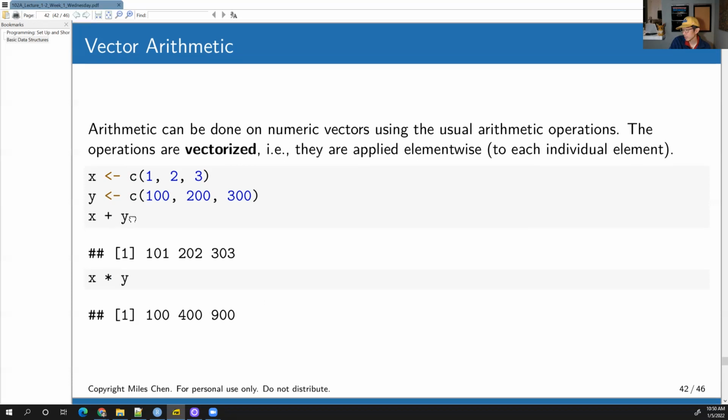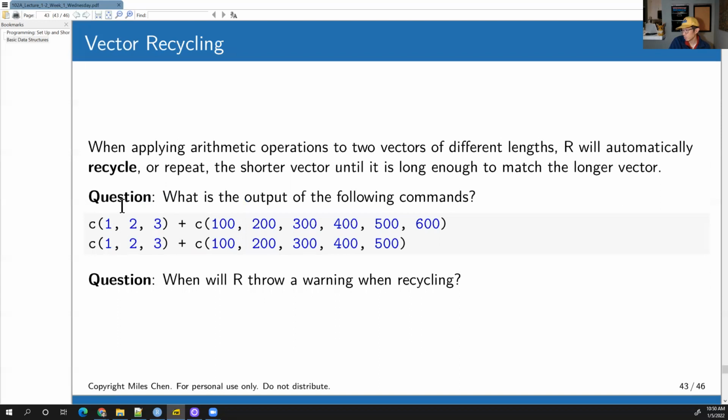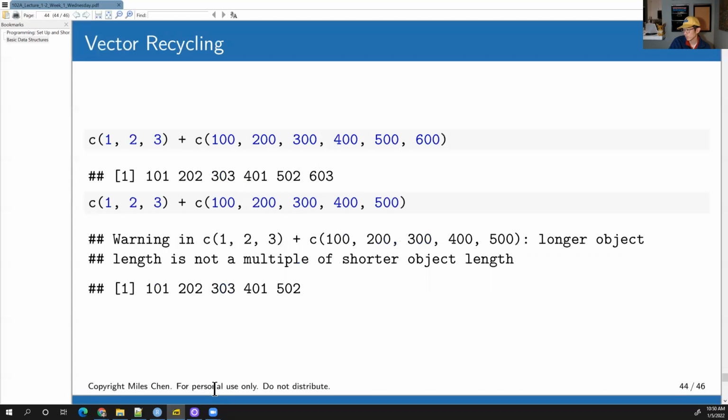Okay, vectors: some arithmetic is vectorized in R. So 1, 2, 3 with 100, 200, 300 becomes 101, 202, 303. They add together; the first gets added to the first, the second to the second. There's recycling, right? So when I do 1, 2, 3 plus this longer vector, the 1, 2, 3 get added and then the 1, 2, 3 get added again. For the second one, it's going to say, I'm not sure if that's what you wanted me to do.